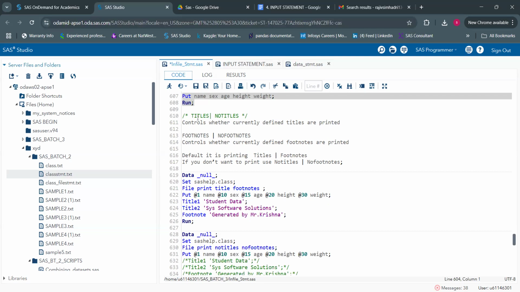Next is titles or no titles. Okay. Footnotes or no footnotes. Okay. So the thing is, whenever we want to apply some titles and footnotes to our data, it will be more presentable whenever we use titles and footnotes. So let's see how to print these titles and footnotes to an external data or to an internal data.